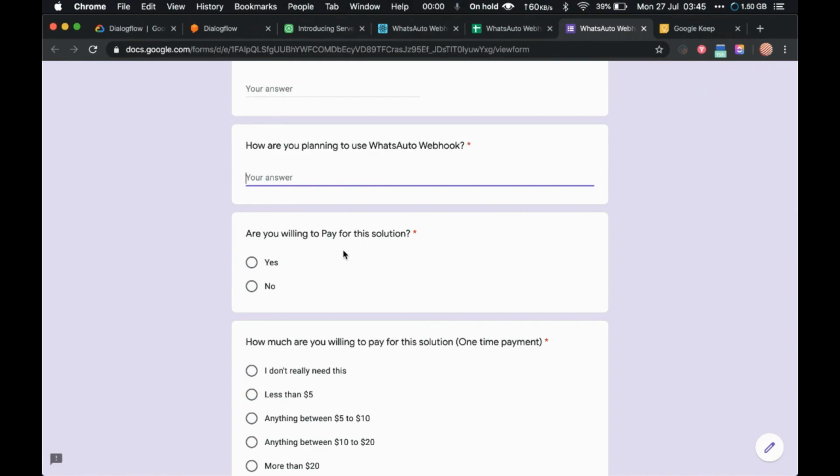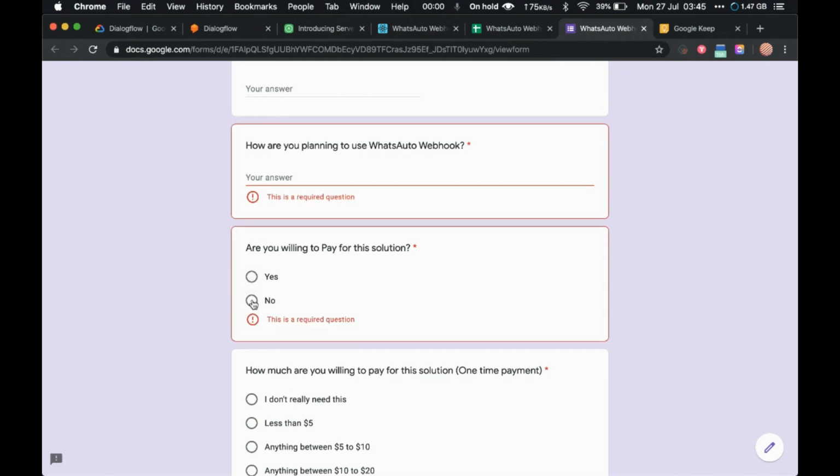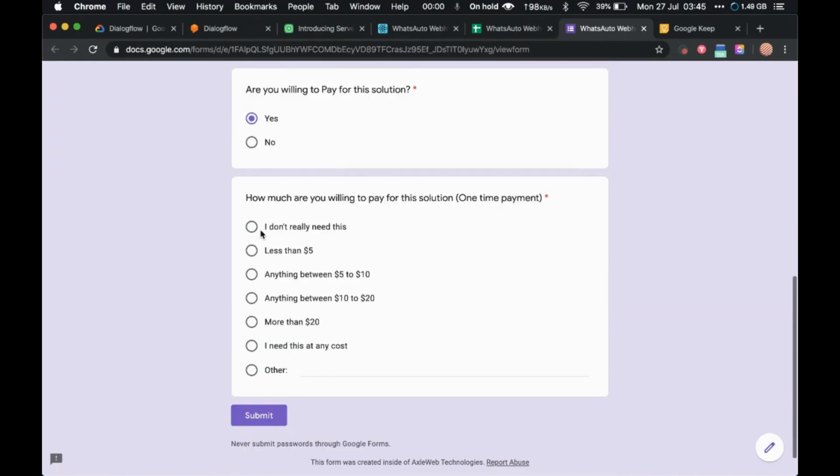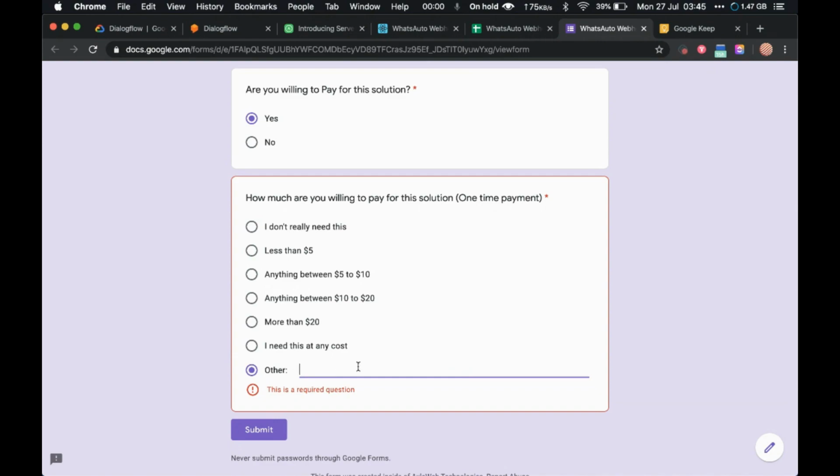Then it says, are you willing to pay for the solution? If you're willing to pay for the solution, just say yes. If you're not, you can say no. And then it says, how much are you willing to pay for the solution? You can select one of these options: less than $5, 5 to 10, 10 to 20, more than 20, I need this at any cost, or if you think anything else, just fill this out.